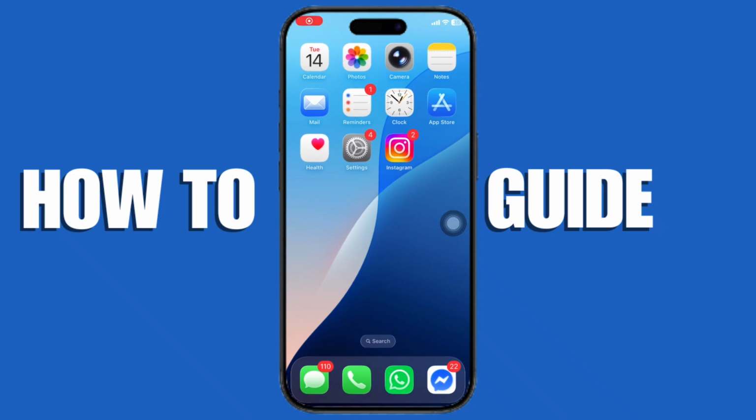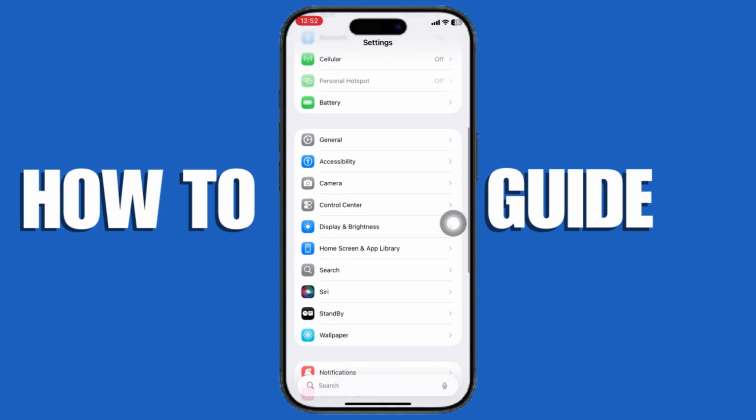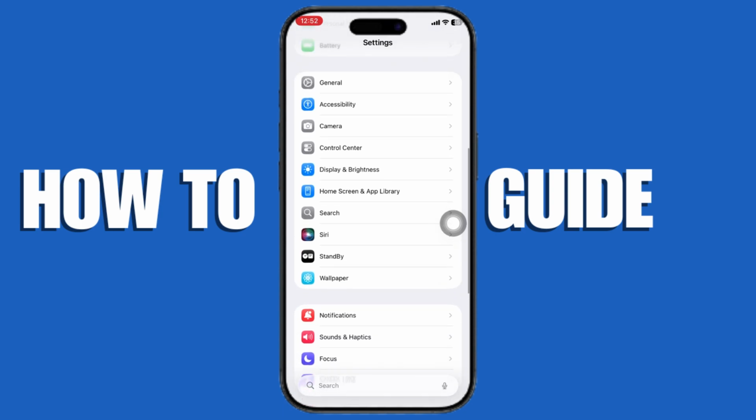We guide you through how to turn off automatic brightness on iPhone so you can manually control your screen brightness anytime. So the first thing you need to do is to open your Settings app from your home screen. Scroll down and tap Accessibility, then go into Display and Text Size.